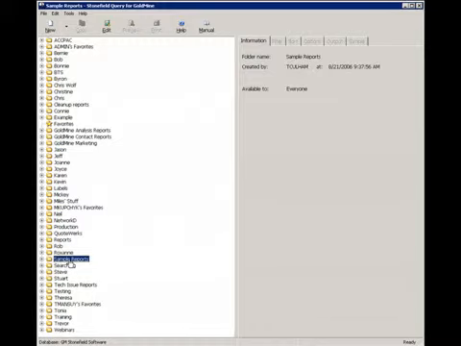Did you know that the first time you run Stonefield Query, sample reports are automatically added to the Sample Reports folder? However, if you have upgraded to a new version of Query or deleted a report, you will need to import the report back into the Sample Reports folder. I'm going to take the opportunity to show you how to import a sample report.